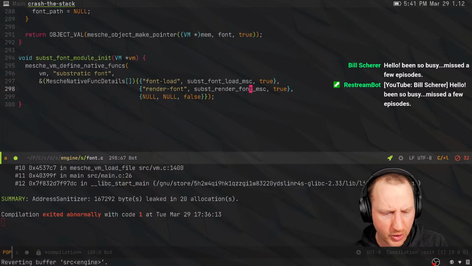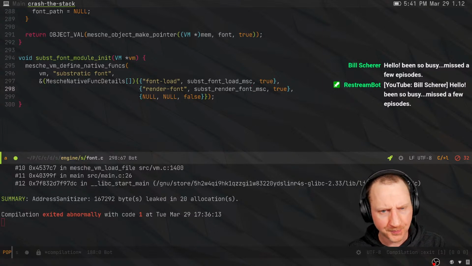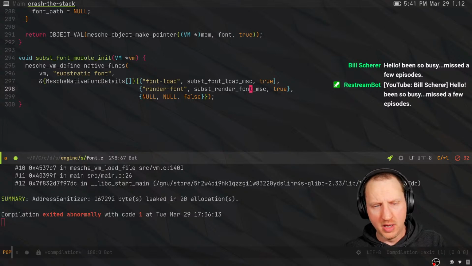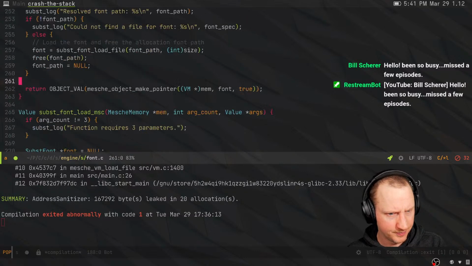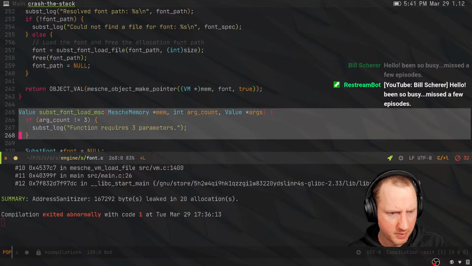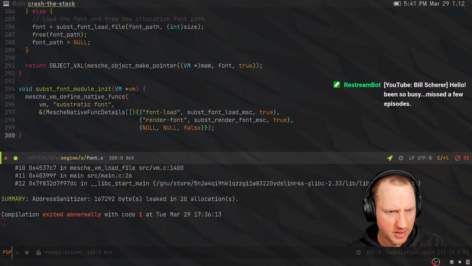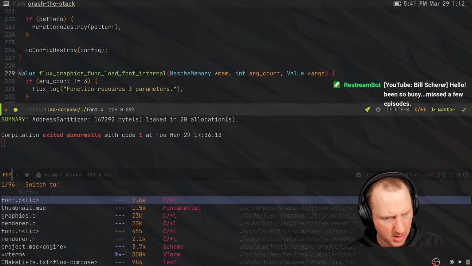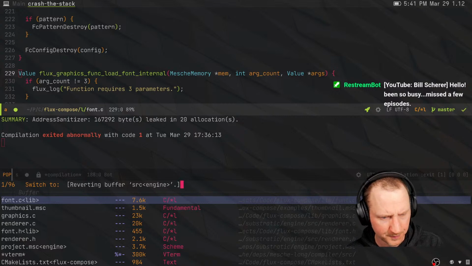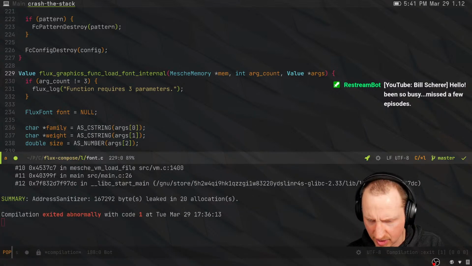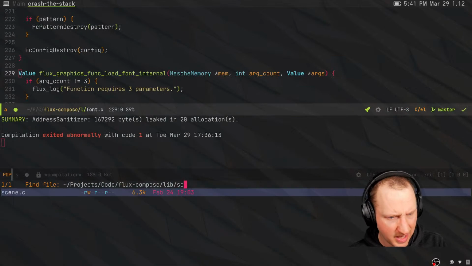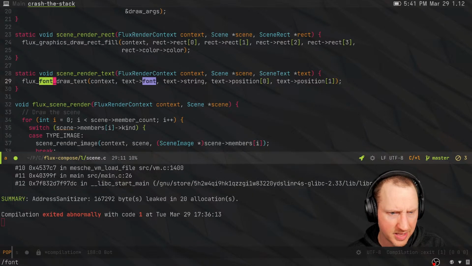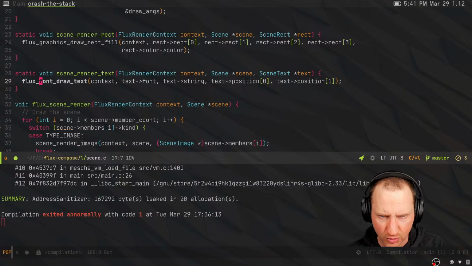Okay, so font load, render font. So we can probably steal some of the code that we had. Well, okay, let's just get it going. I'm going to copy this. Well, let's copy those things here. And previously, when we had been dealing with this, we were creating scene elements for text, I believe. So it's going to be inside of scene.c here. And I think there's text, render text. Flux font draw text. Okay.